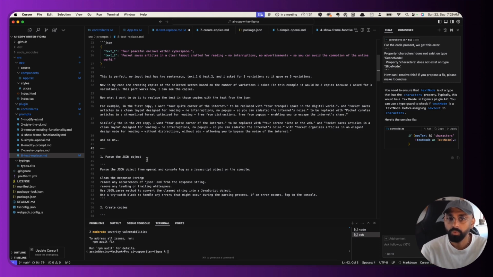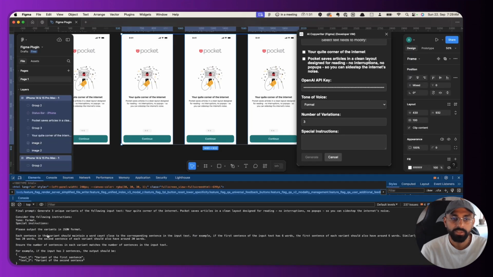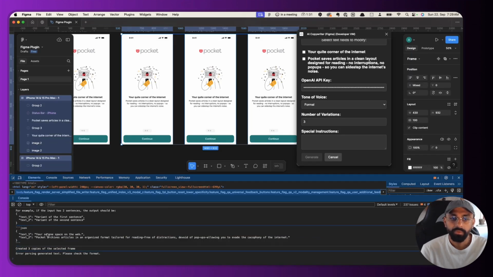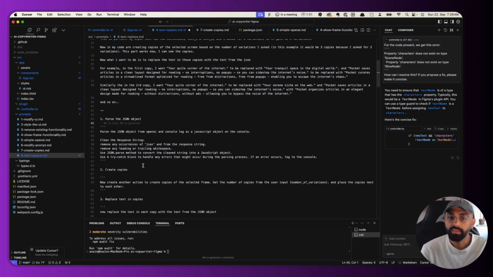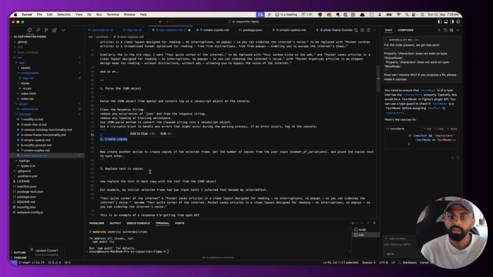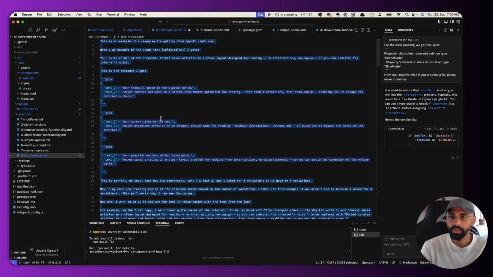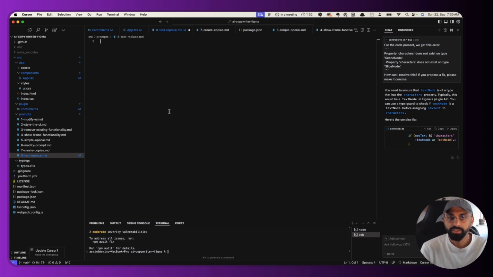So first you want to parse the JSON object, which means you got a response. Now you want to parse that response and turn it into a JSON object. And then you want to create copies, and then you want to replicate text in the copies, right? So I'm going to remove this for now. So first step, let me just parse the JSON object. So I know these 3 steps. So first I need to parse the JSON object.